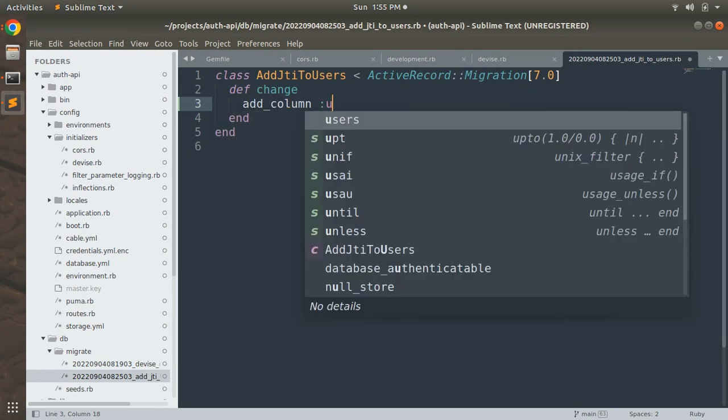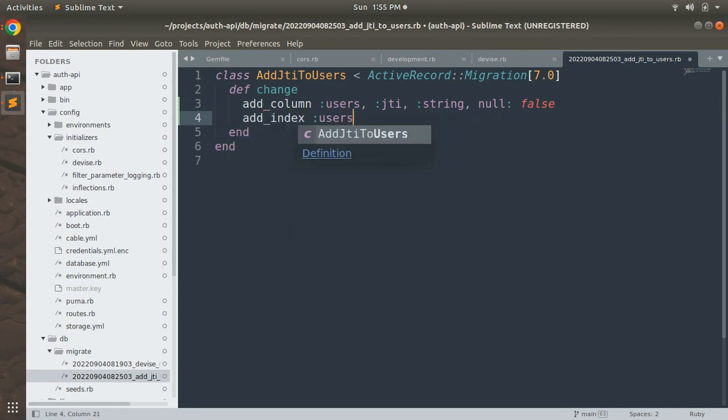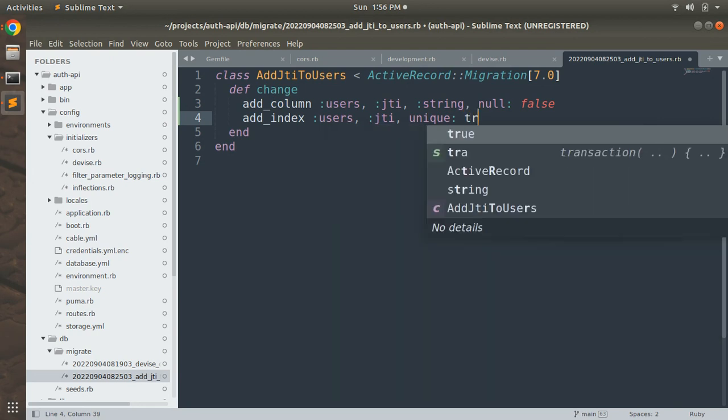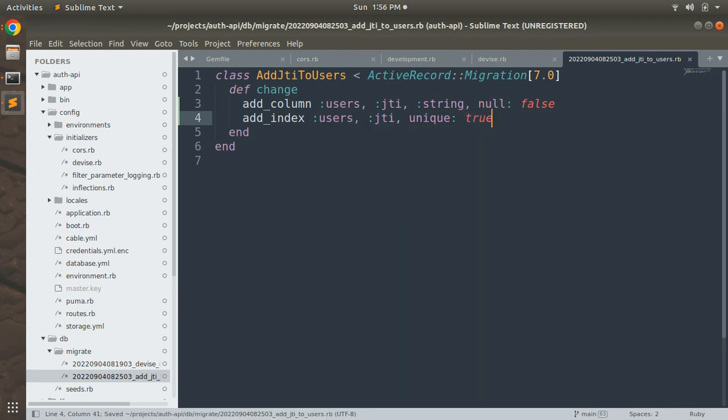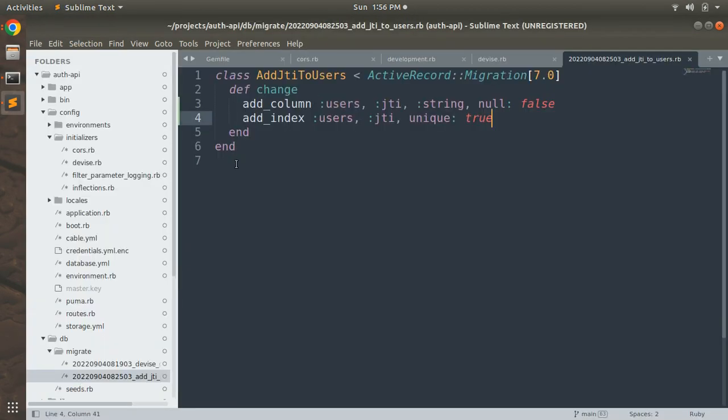Add column to users JTI, and it must be string and must be null false, and then add index users JTI. Okay, and then unique true, and now our migration has been set up, so we need to run the migration, so it will create both the user table and add this JTI attribute to the user table as well.